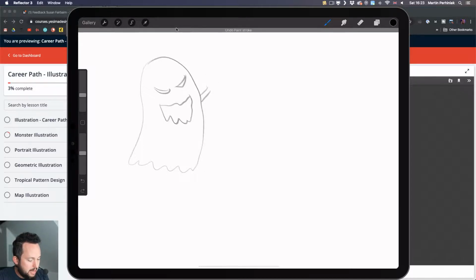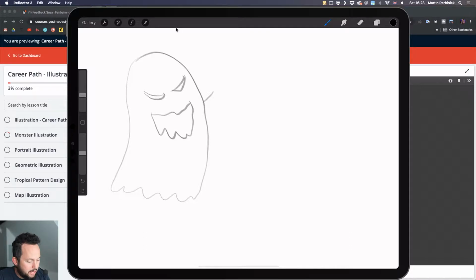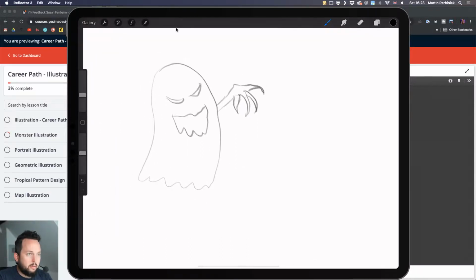But if I want to make it more scary, I can start adding more sharp, scary looking hands like this. So you can tell immediately how that is going to change the final result.